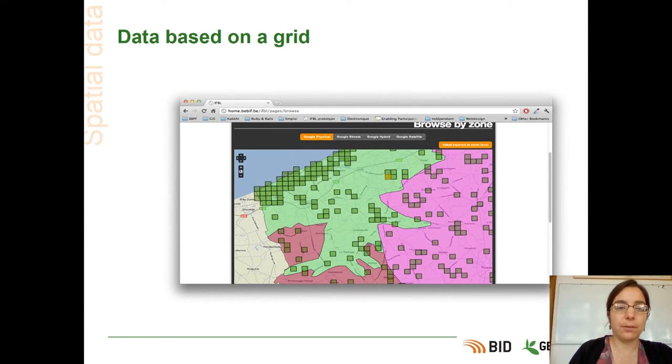So here you can see some data based on a grid. You can see that sometimes the data are not points, but cells on a grid. So it's not as precise as points with real coordinates, but it can be helpful when you have some atlas or data that are collected on a large scale.